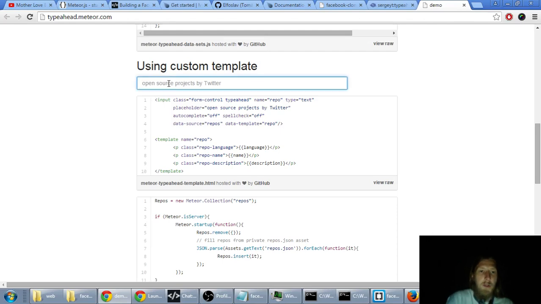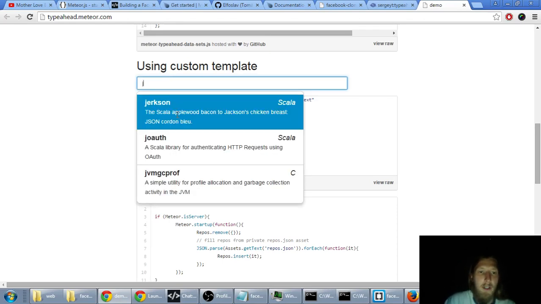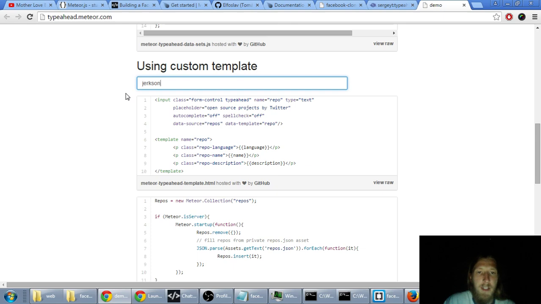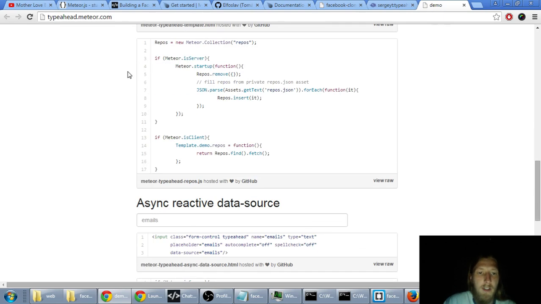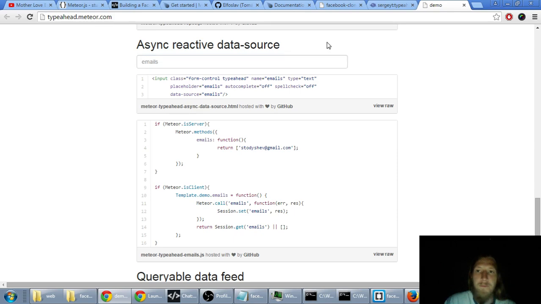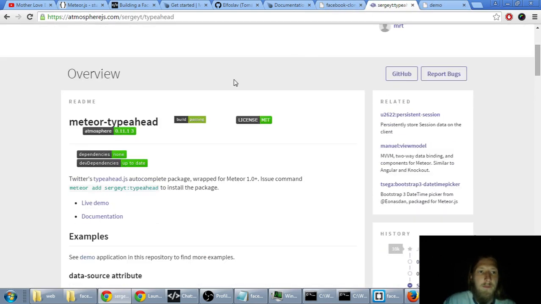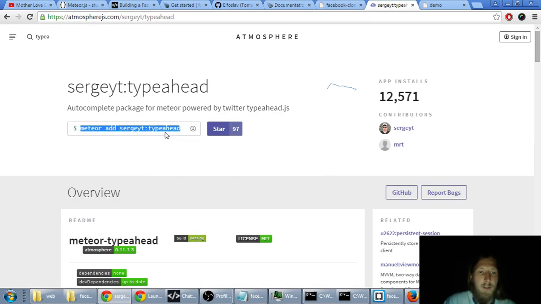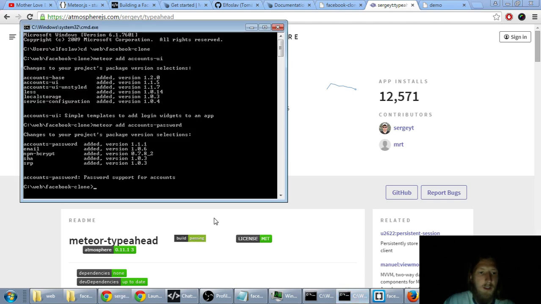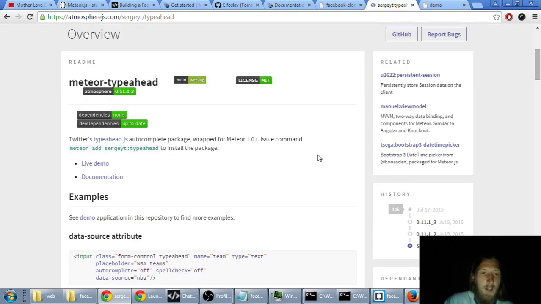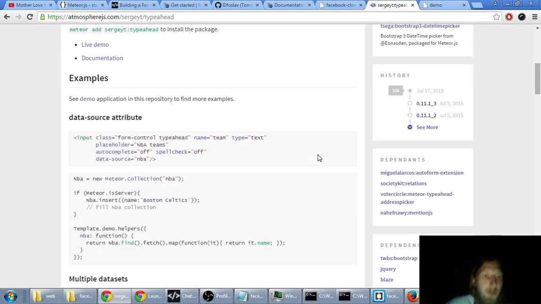So we want to add this functionality to our application. We can search for users, and we can immediately see if a user with that username exists. To add the package, just copy and paste this line here. Again, meteor add, this is the username on Atmosphere.js, and this is the name of the package, typeahead. And here is the documentation on how to use it.